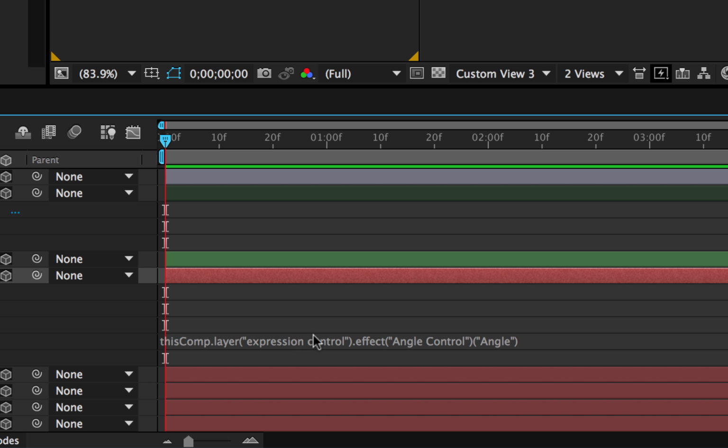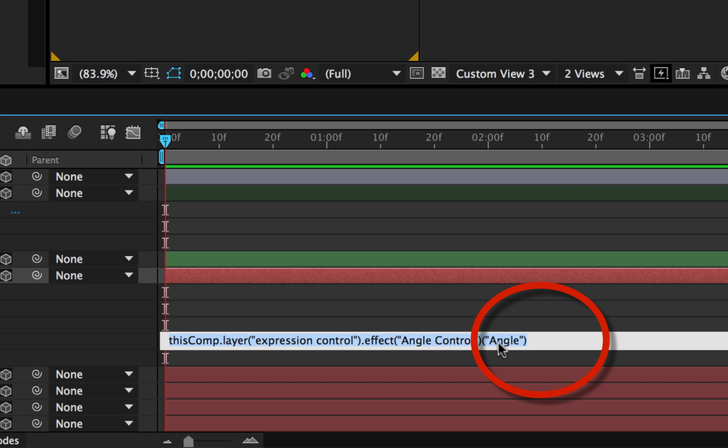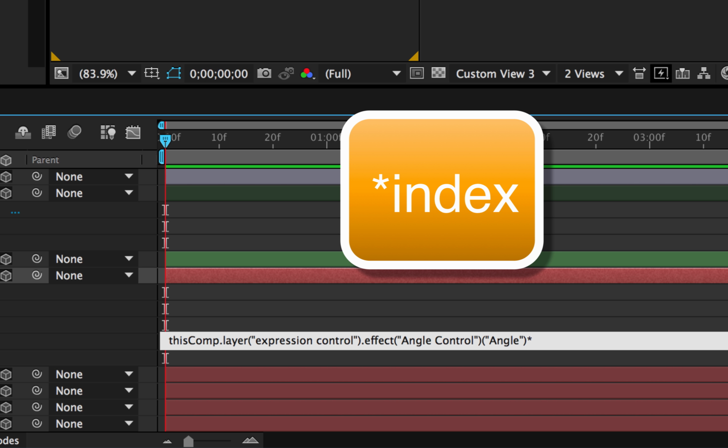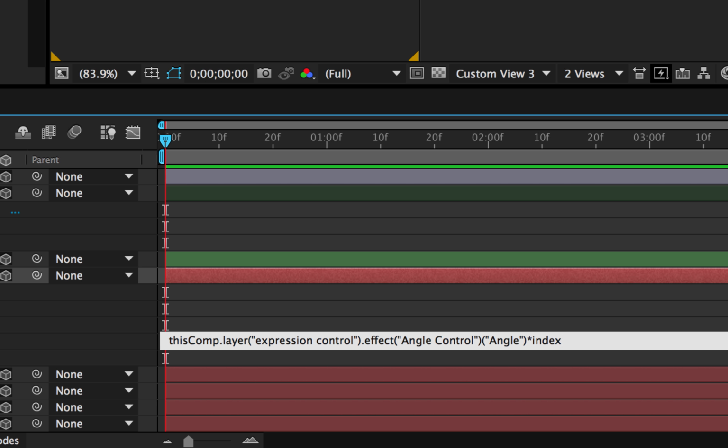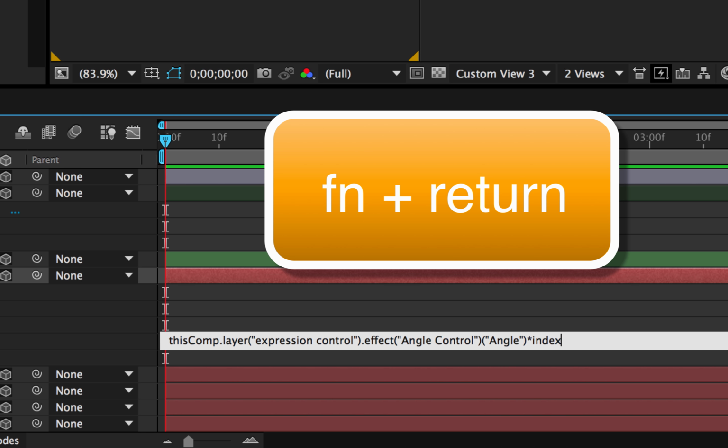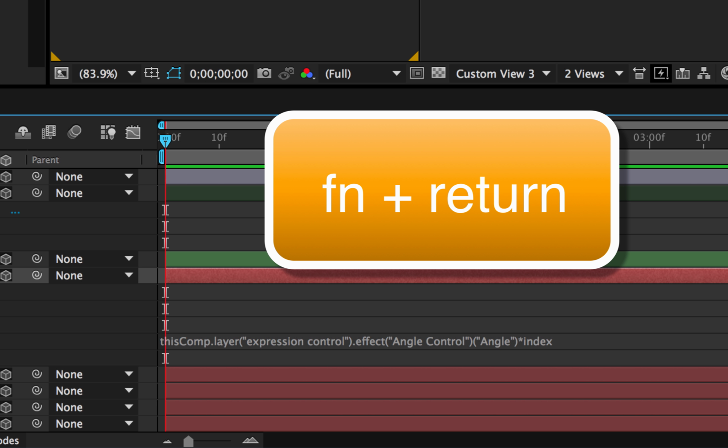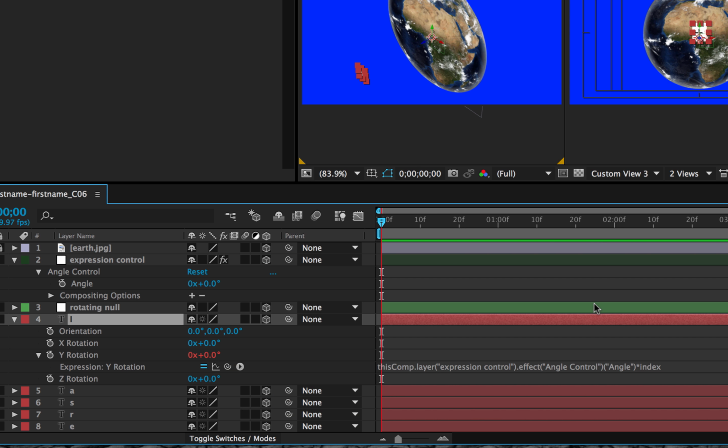So place your cursor at the end of this expression, right here, and you type in asterisk index. And on a laptop, you'd hit function, enter. You want to return. You don't want to create a new line in the expression. So on my laptop, anyway, I hold down function and return in order to seal that expression.